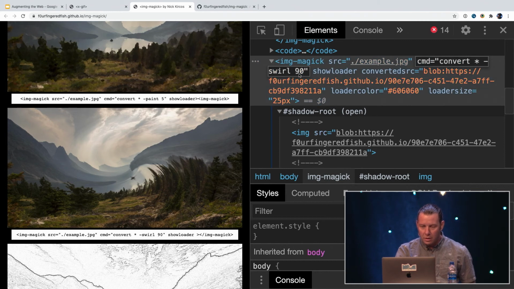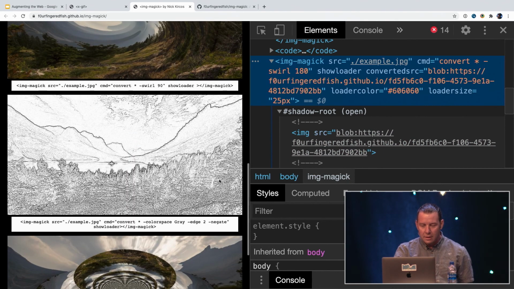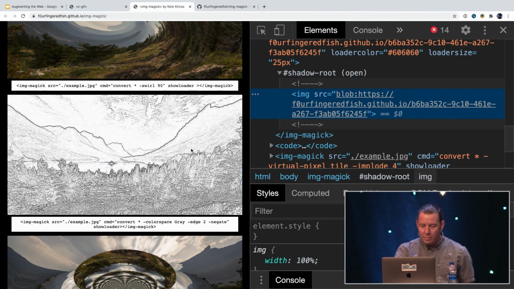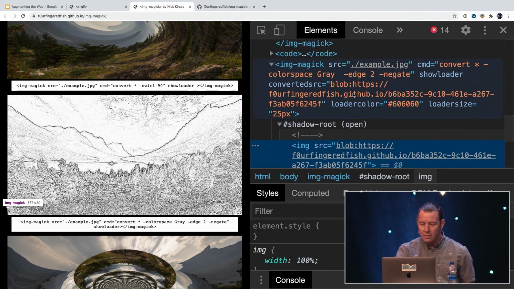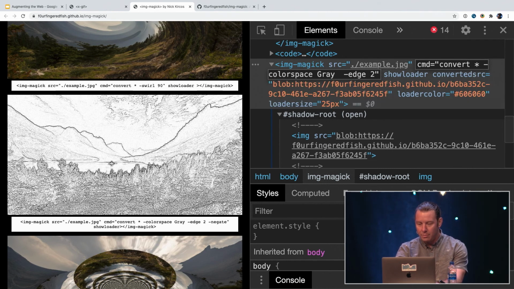So you can go in here and edit it like any other element in your web page. And I don't know if you noticed that, but now it's swirling 180 degrees. There's another filter down here. But basically, the way I wrote this, it just takes this command attribute and passes what you would normally pass as command line arguments into the WebAssembly ImageMagick module. And it does what it would do on your command line, but in your browser.